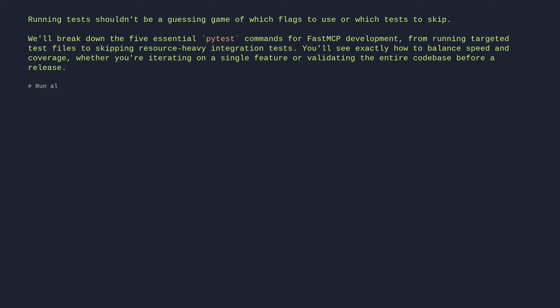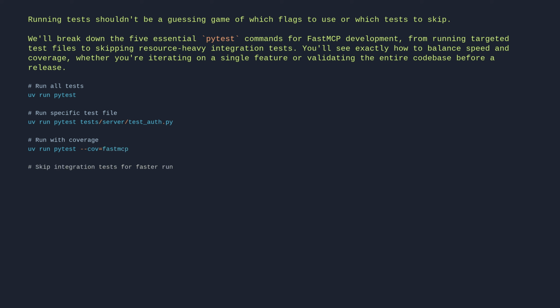# Run all tests. uv run pytest. # Run specific test file. uv run pytest tests/server/test_auth.py. # Run with coverage. uv run pytest --cov=fastmcp. # Skip integration tests for faster runs. uv run pytest -m "not integration". # Skip tests that spawn processes. uv run pytest -m "not integration and not client_process".